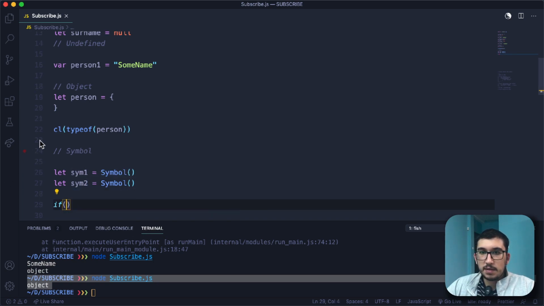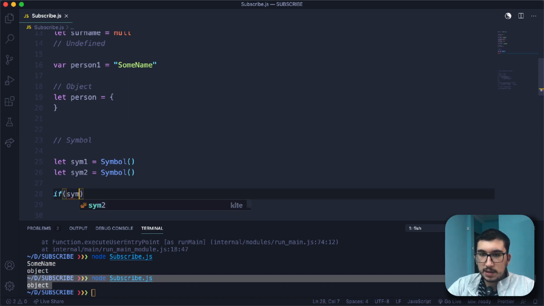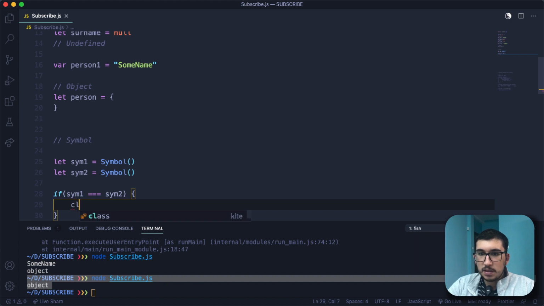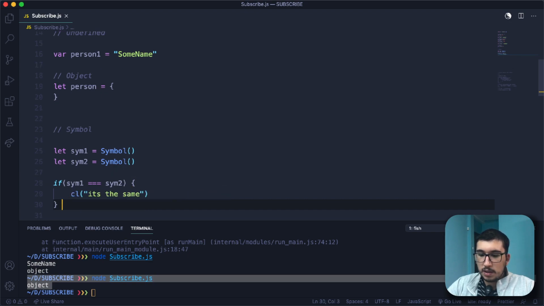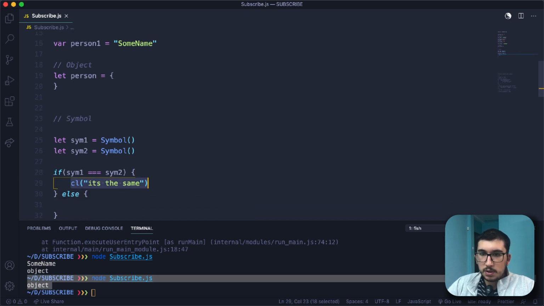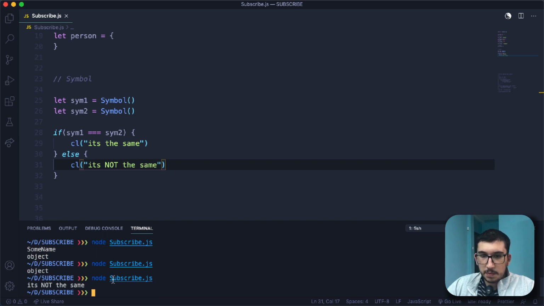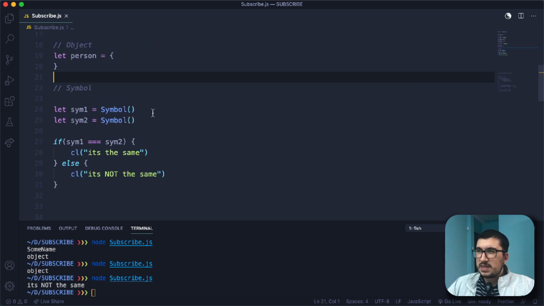You can see that if I do an if statement and say if symbol1 is equal to symbol2, print out that it's the same, and if it's not, print out it's not the same. Now if I run the code, I get it's not the same printed out. So that's basically all I have to say for variables. This should be a quick video, and stay tuned for the next one because we are probably going to be working with strings.